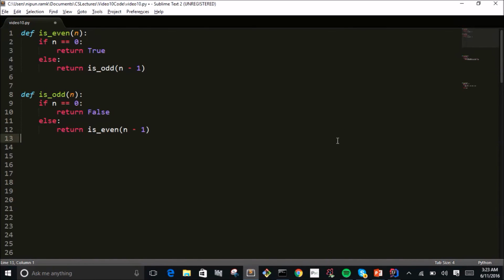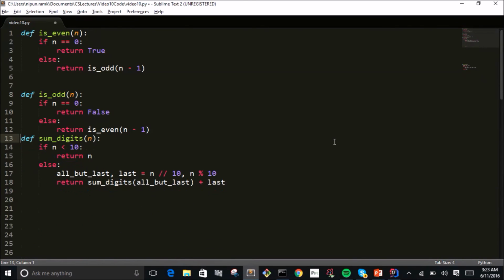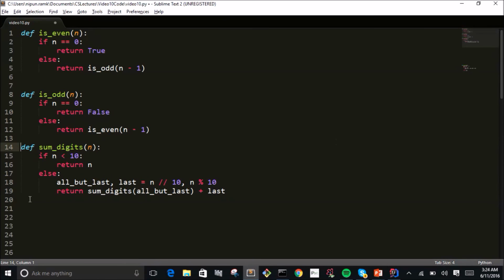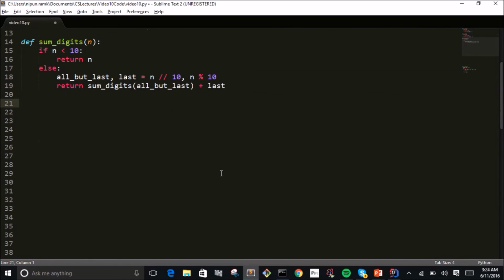And to do that, I'm also going to bring back an old friend of ours, sum digits, which we defined in the last lecture recursively. So this was the recursive definition of that. Alright, so I know I'm going to need a lun sum function. And what this is going to do is return the lun sum of a number n.